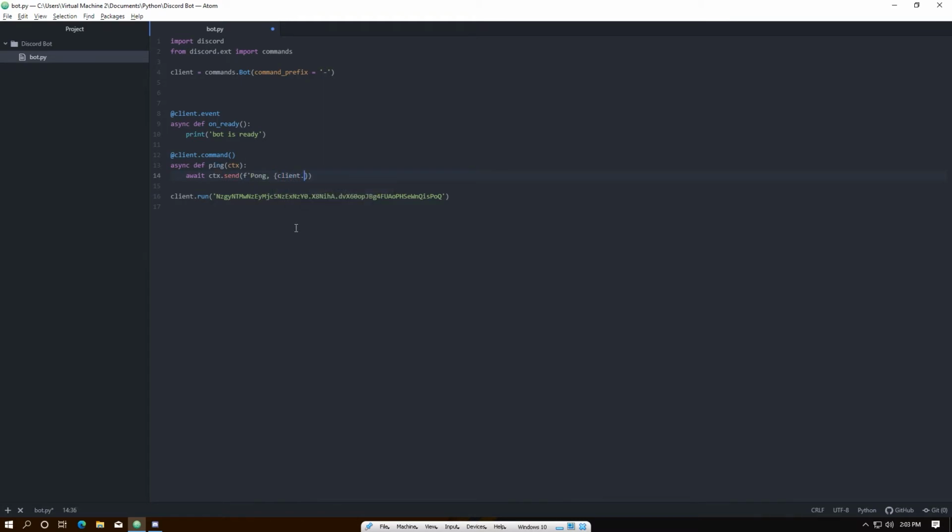It is client.latency, so this will give the latency in terms of seconds, so you have to multiply by 1000. You can leave it like this, but it will give you a number with decimals, so it doesn't really look nice. So we are going to round client.latency and multiply it by 1000. And we're going to add ms here to show it in milliseconds.